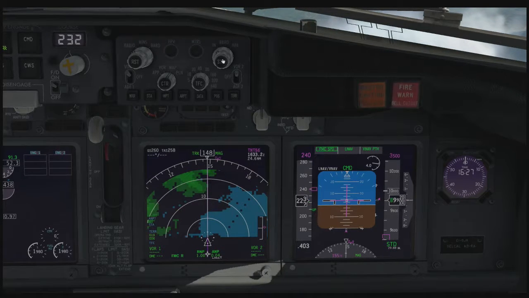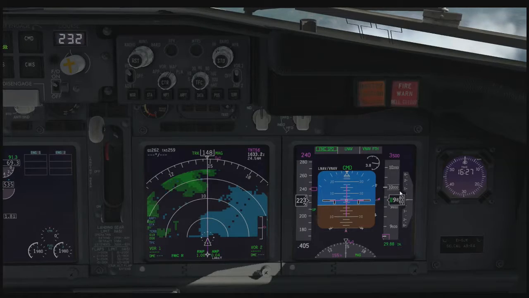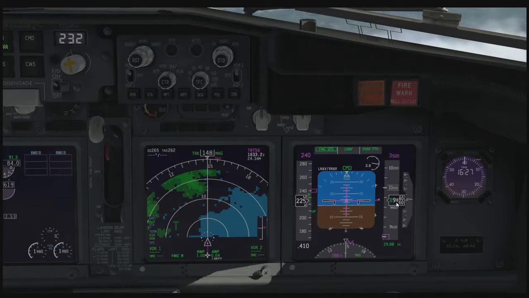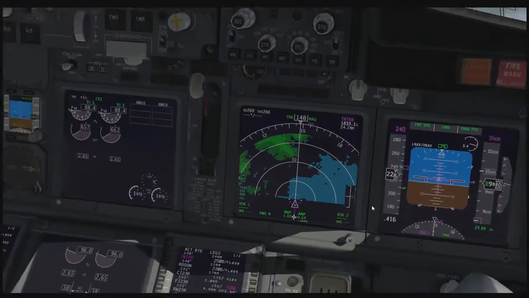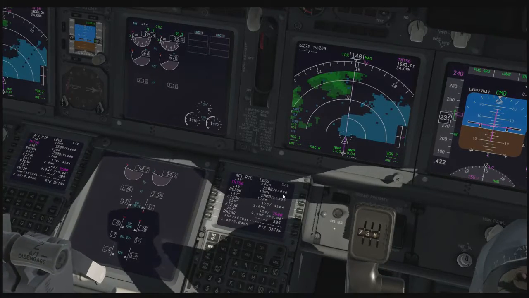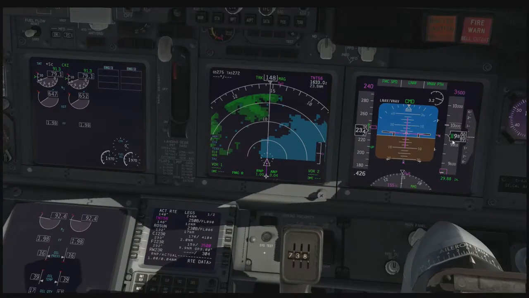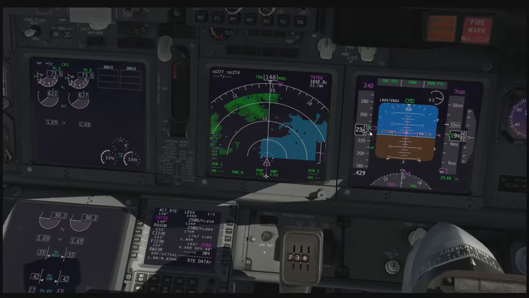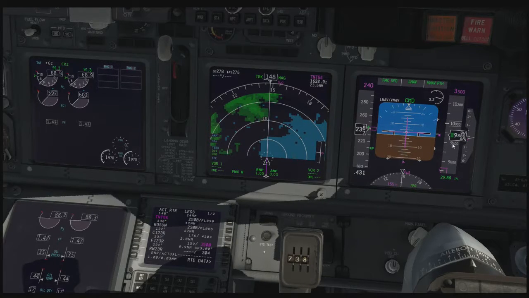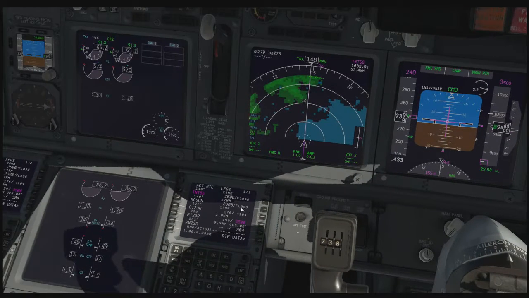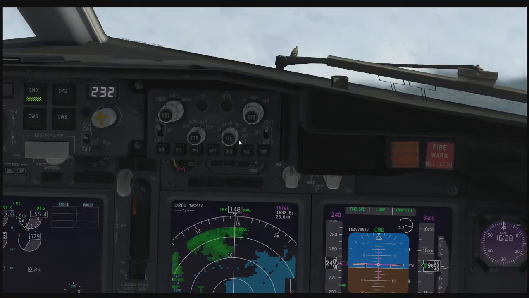29.88 and press STD, and there we go. And you see how that changed the altimeter slightly. And again, we have obviously reached 9,000. So the aircraft has leveled off. It's just getting its speed back up, and it's going to level off there until it's ready for the next drop.